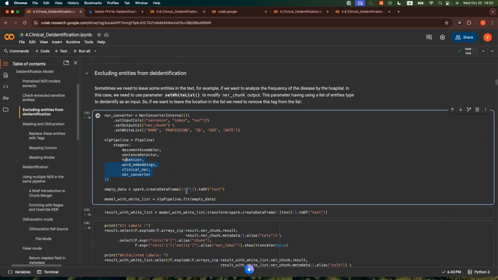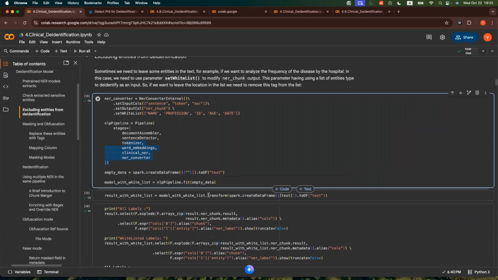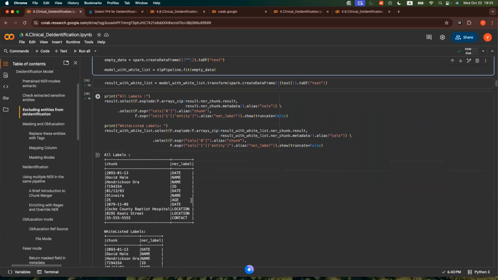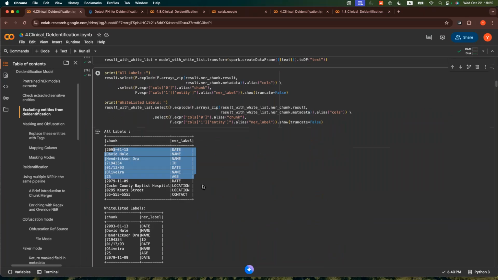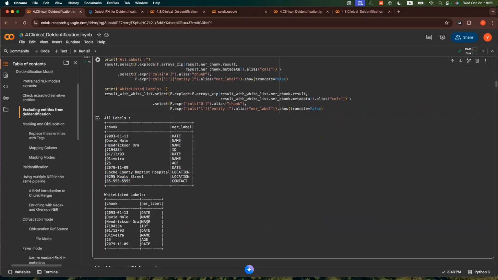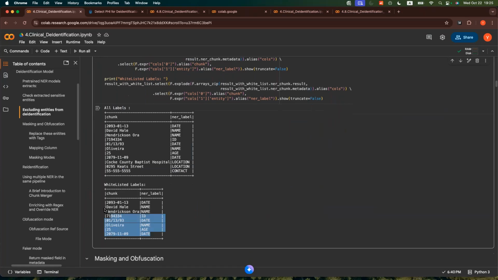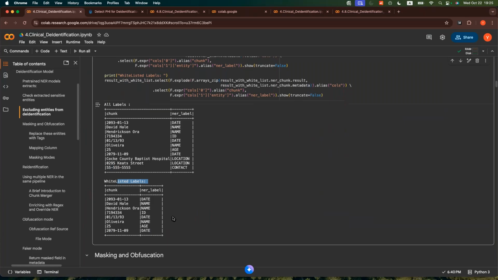And then we create the pipeline again, fit and transform, and let us see the result. Let us look at the results. In all labels, you can see the locations, but we used the whitelist parameter. You can see that we have no location entity in the whitelist labels.